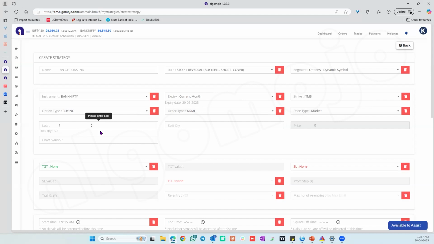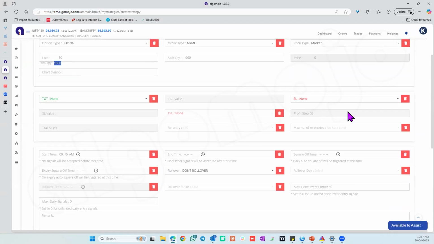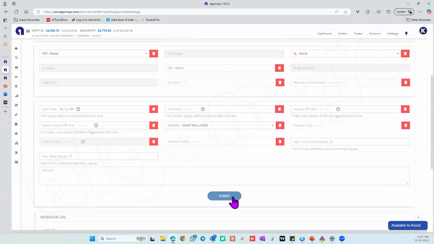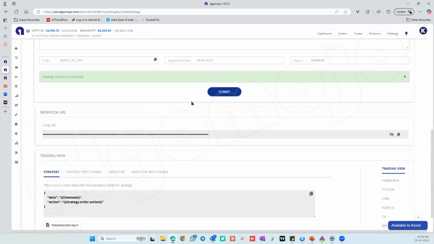Then say here, say 50 lots. Then it will show you how many quantity based on the instrument that you're trading and the quantity that you have selected. And we do the order splitting also. So these are some basic things that we need to update. Apart from that, you can update the target and stop loss and start time, end time, rollover. All those facilities are there. You can try and update that in case you're looking at it. So once you define what it is that you want to trade, just do a submit of this, and the strategy is saved.